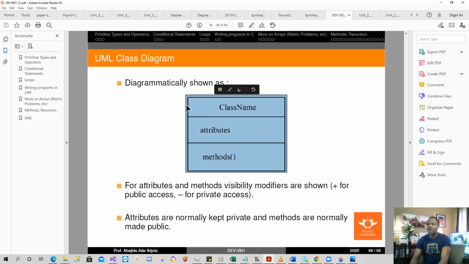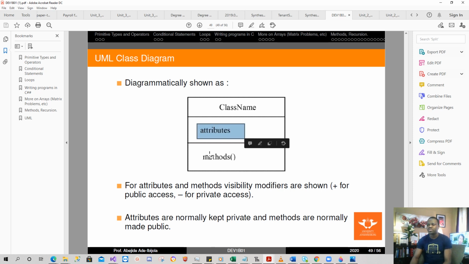So here is how a class diagram looks. Again, a class diagram is a type of UML diagram. All right. So you have the name of the class first, then all the attributes listed, and then the methods listed. Again, your access modifiers can be specified in your class diagram.